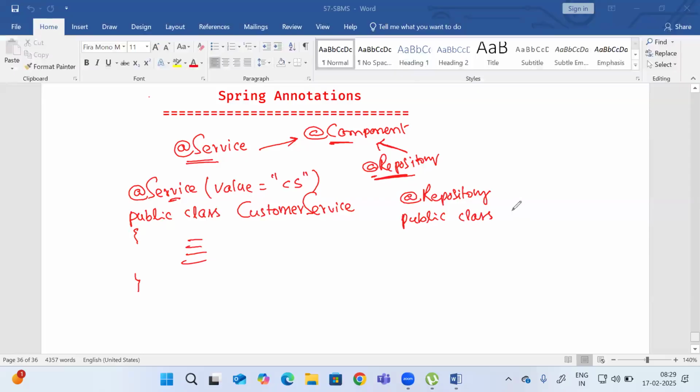Okay, public class. Let's say my class name is CustomerDAO. DAO stands for data access object. Actually, it's one design pattern, data access object. Leave that for now, we are going to see it very clearly, DAO, DTO, all these things.